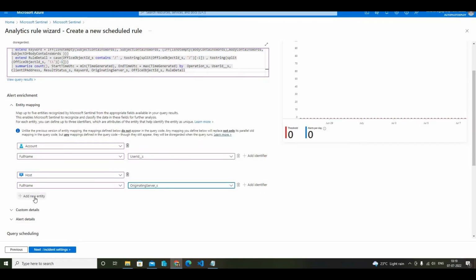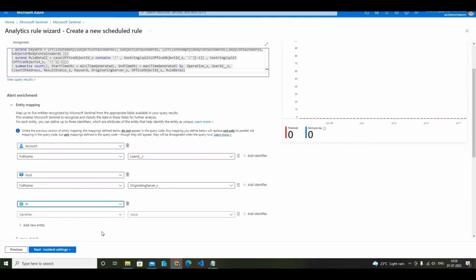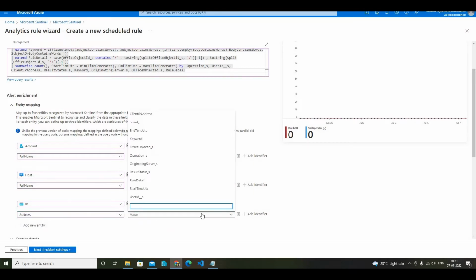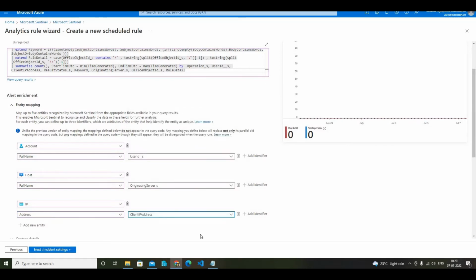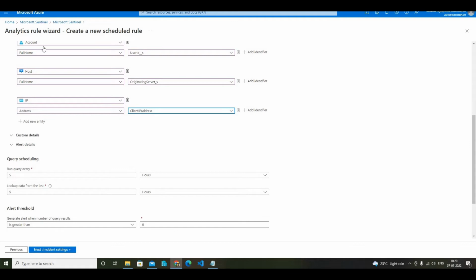Then again click on add new entity. For entity type this time select IP, identifier is address, and the value is ClientIPAddress. This is the value, and the mapping is done.